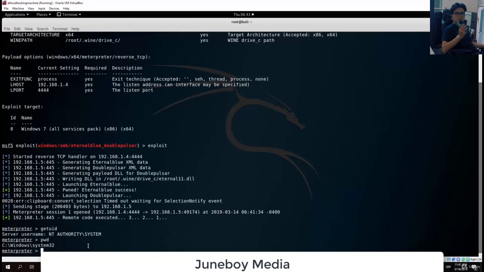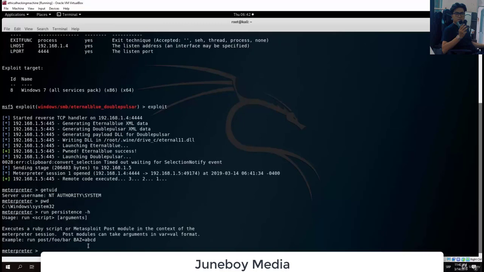Good. Now after we actually exploited, let's run the persistence. So we run it with this command. Run persistence -h to see our available options. We just see usage: run executes a Ruby script or Metasploit post module in the context of the Meterpreter session. Okay, so it doesn't give us the module options, but it doesn't matter. I will just type the command and I will explain what it all means. So let us run the command.